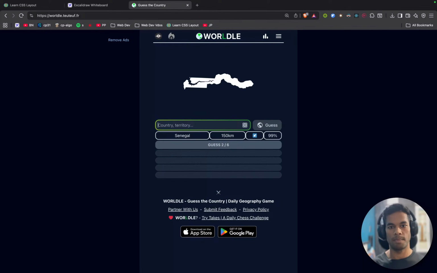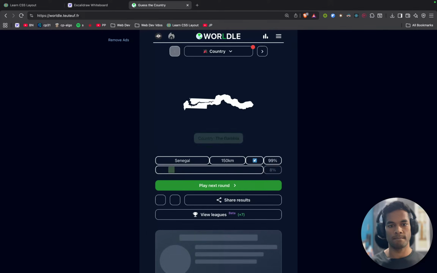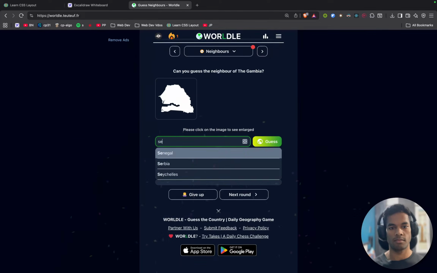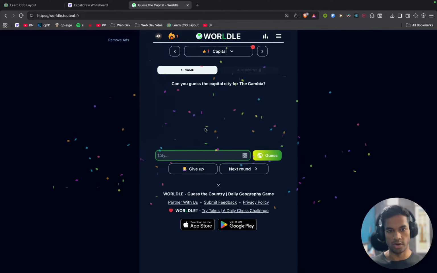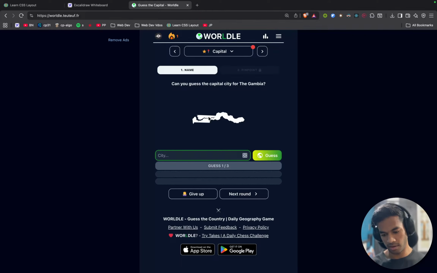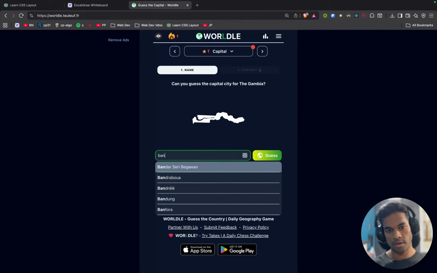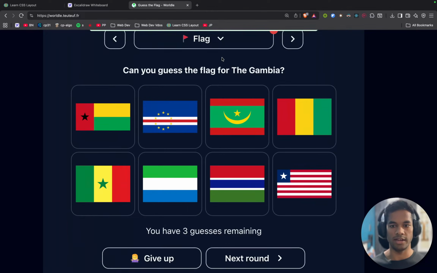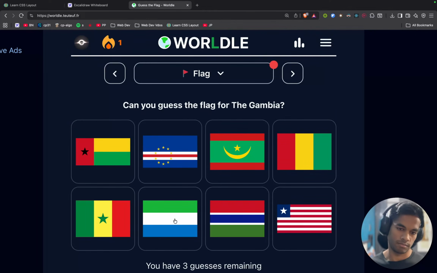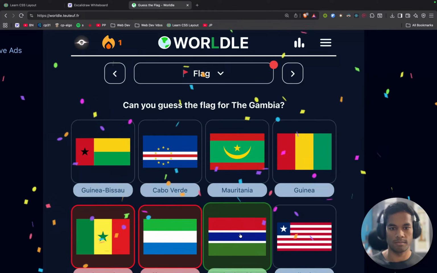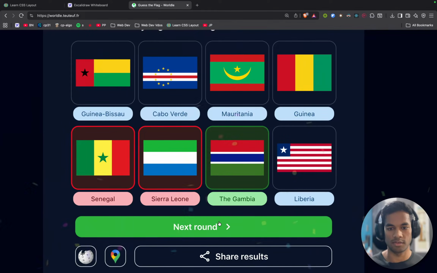Gambia. Senegal is the only neighbor of Gambia. Like, yep. Capital of Gambia. Banjul. Flag, no idea. This is not the flag. This is Nigeria, I think. Maybe, I don't know. But okay, that was nice, I guess.